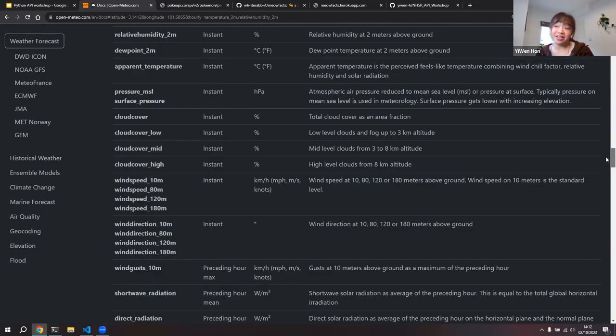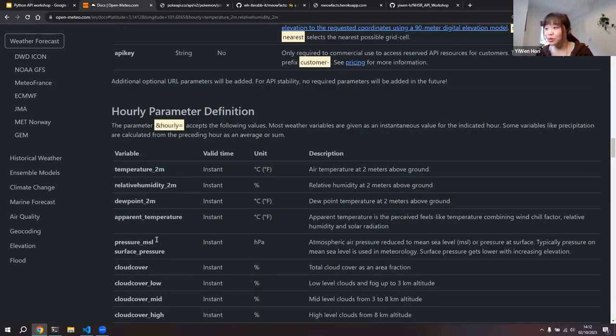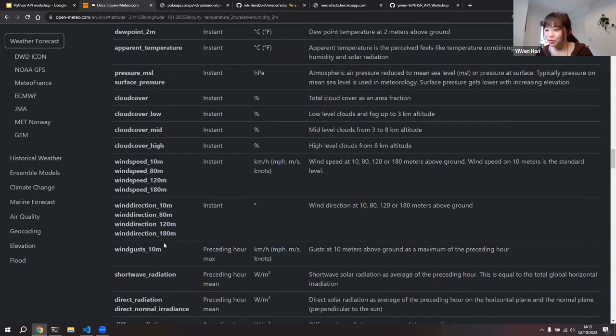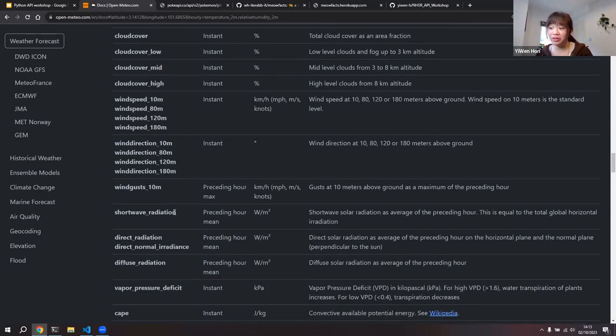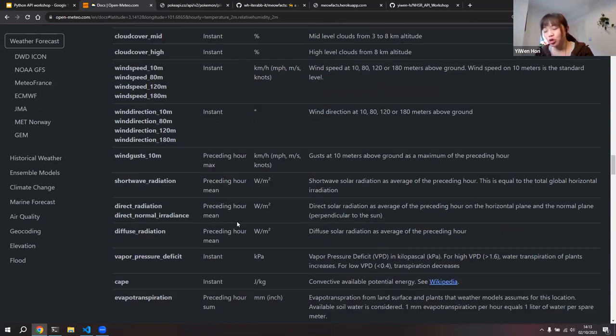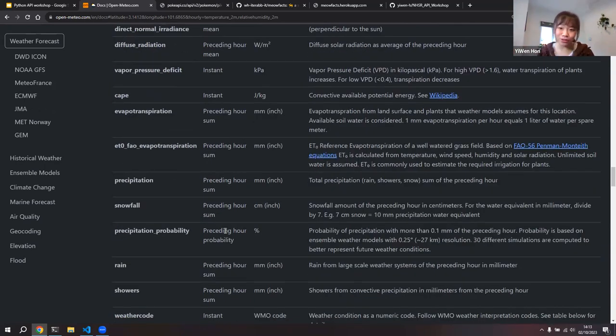And there's lots of other things that you can ask. So if I wanted to know, I don't know, wind direction and shortwave radiation for each day as well, there's so much information that I wouldn't even know what to do with it.